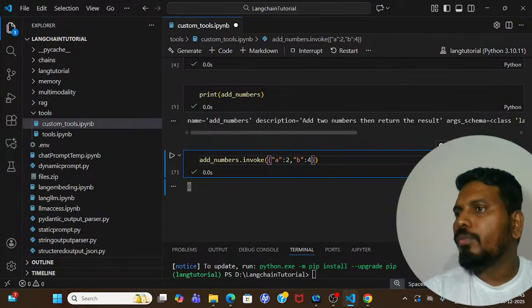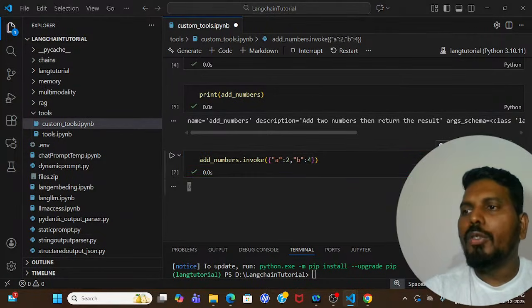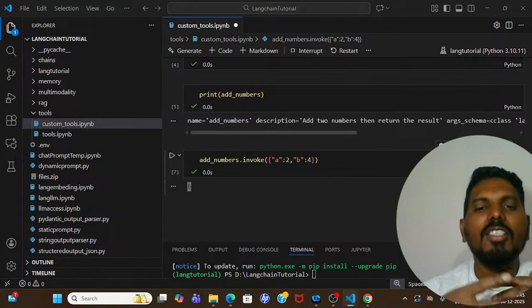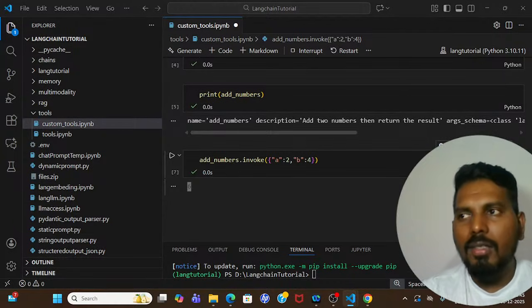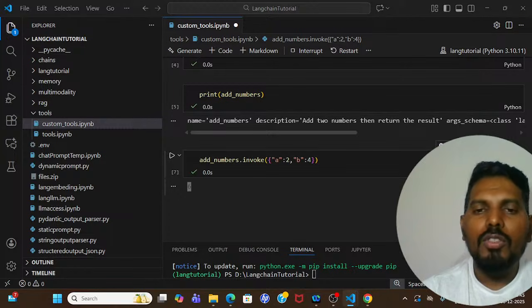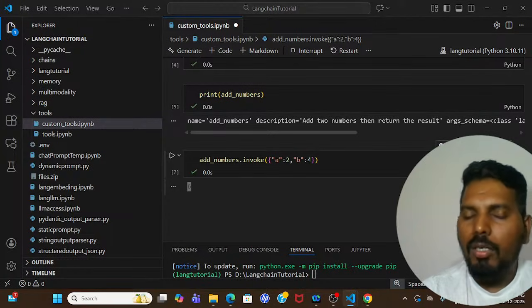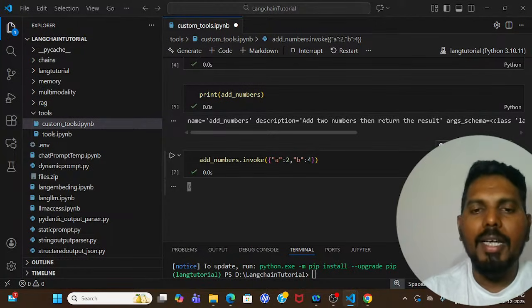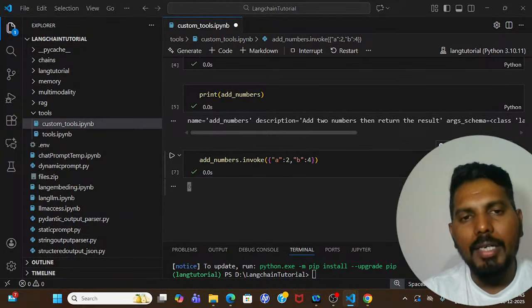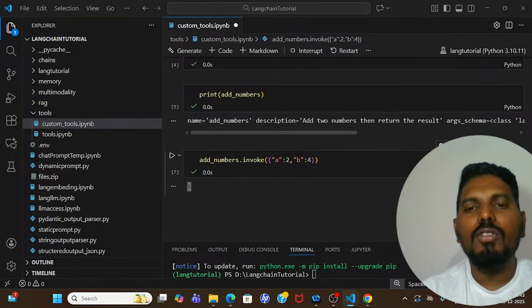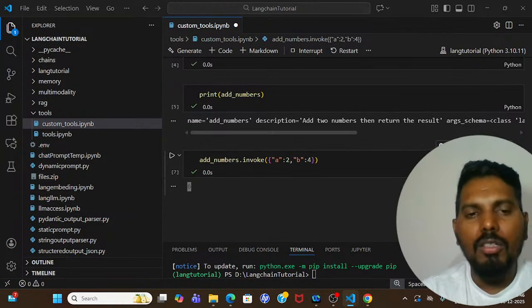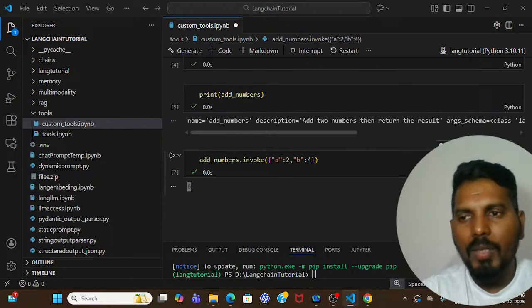Now we will go to our next step, using a structured tool. There is one more class called StructuredTool. Using that StructuredTool, you can also define or declare a tool. So this is one way of creating a tool. Now we are going to see the second way of creating tools.